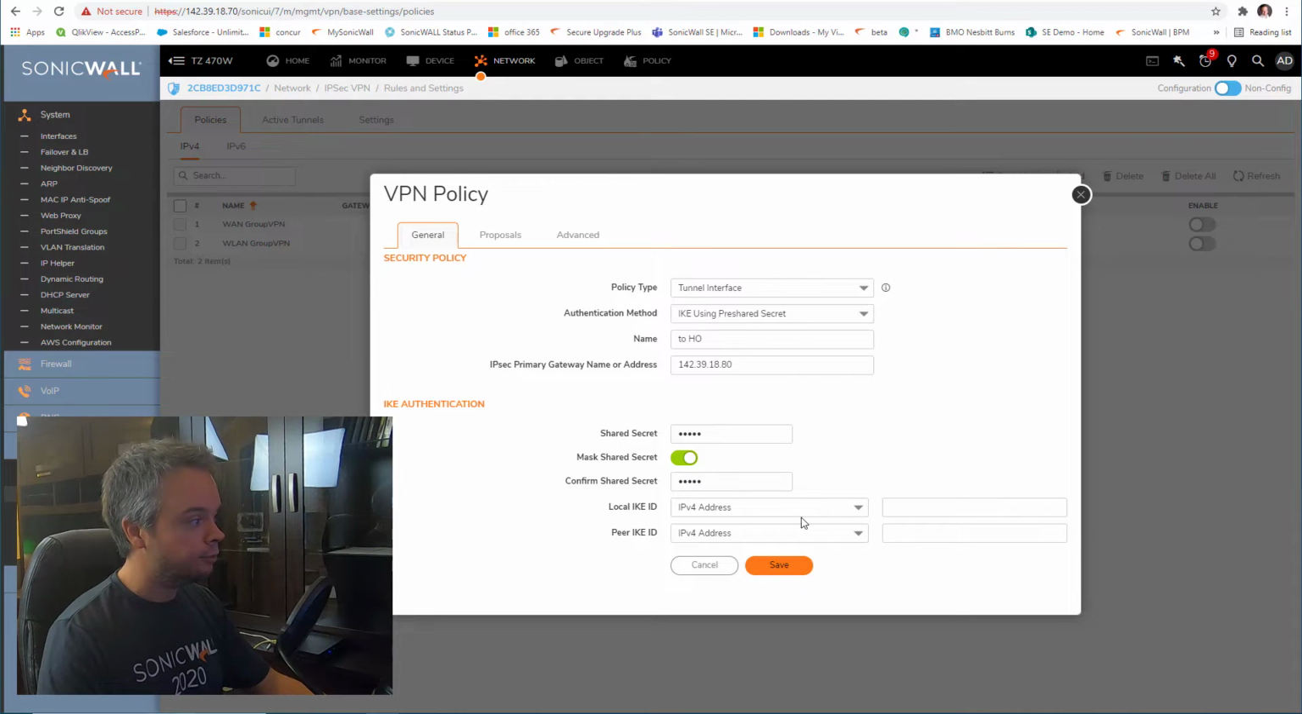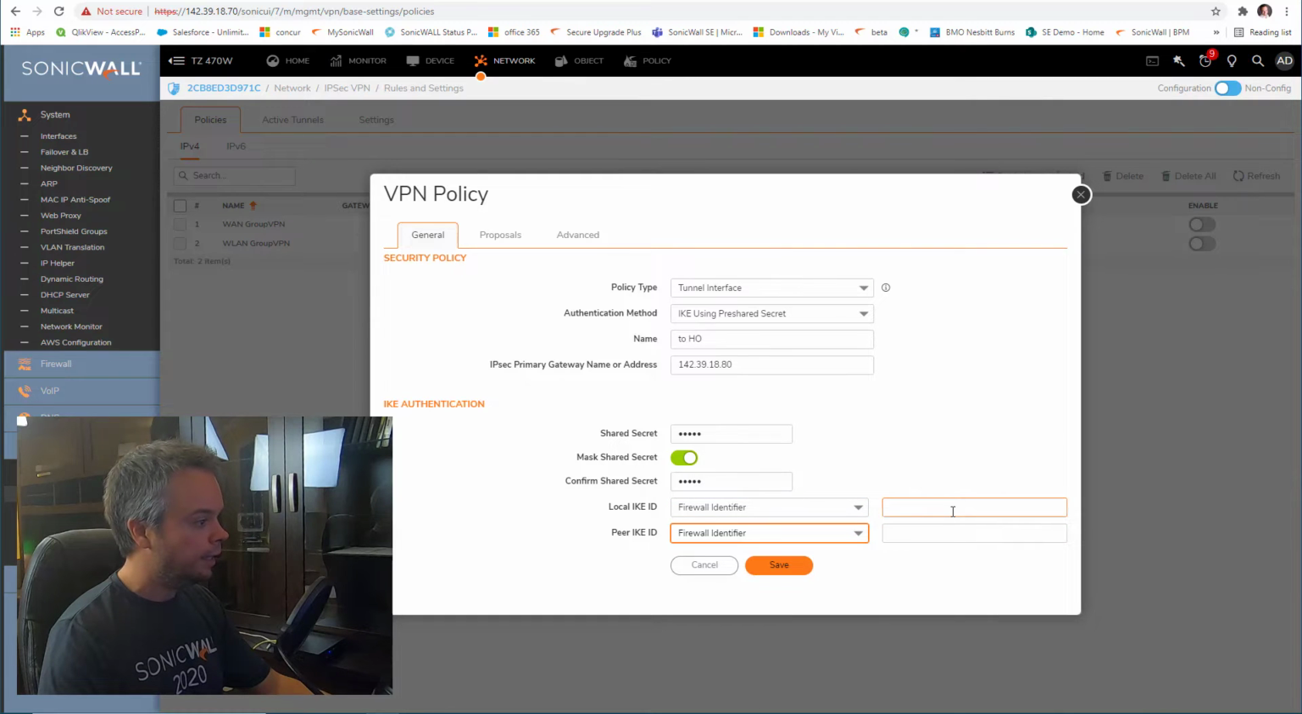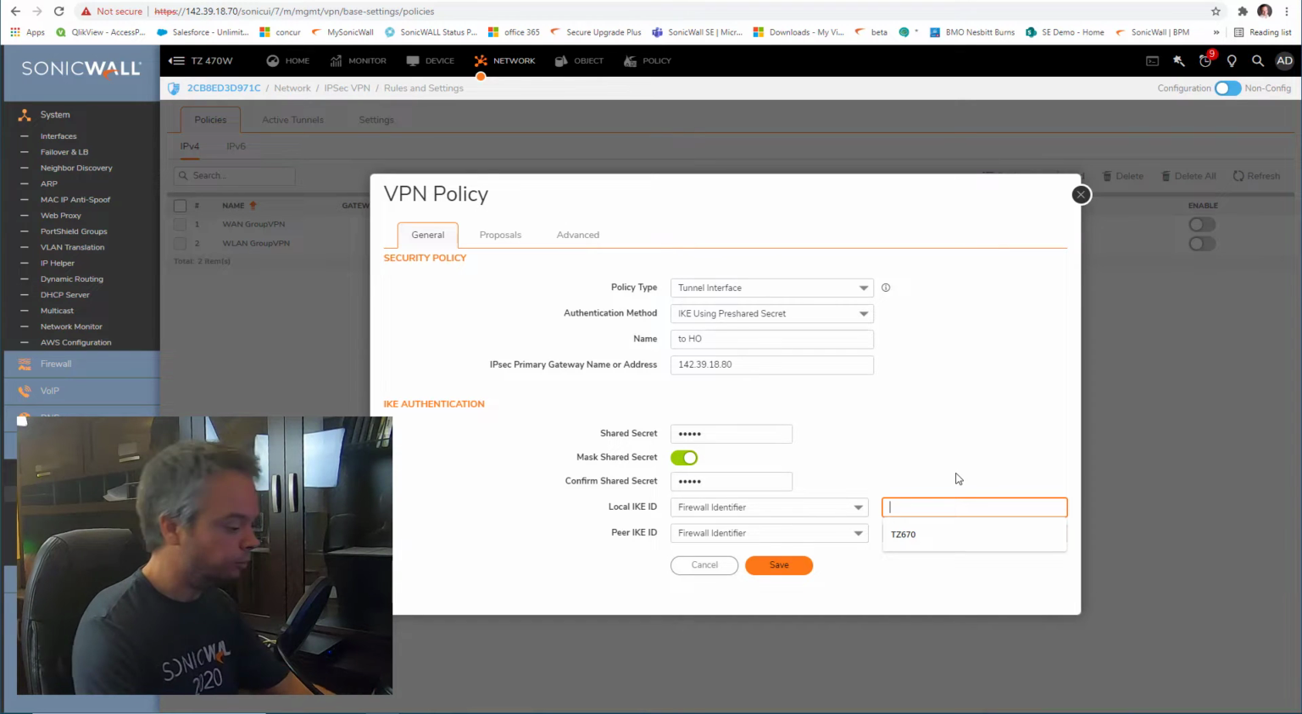In my case, I do have one end that has a dynamic IP, so I need to do it differently because I cannot do the local IKE ID with an IP address. So what I'll do, we can just use firewall identifier, right? We'll just use this for both. And here you can type in whatever you want as long as you make it match on the other side. So local IKE ID, this is my remote firewall, so I will say remote firewall.